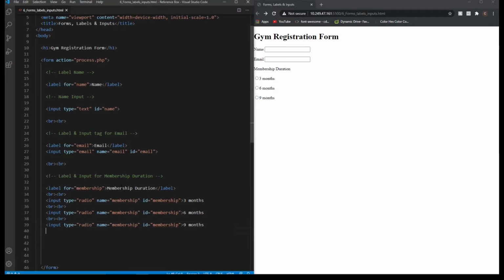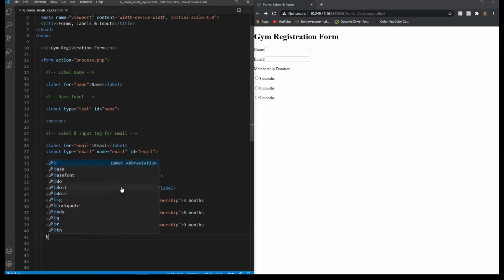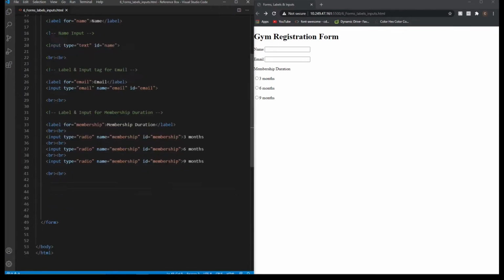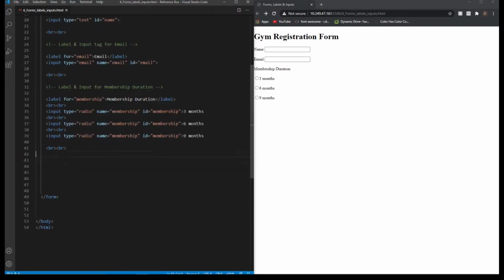So after membership, we'll do one for age. So we'll just create a few line breaks here, and let's just scroll down a little bit so we can see this a bit better. And then inside here, we'll put a comment, and we'll do the same thing. Label and input for age, and then do a label first as always, and that'll be for the ID of age, and then age in here in the content.